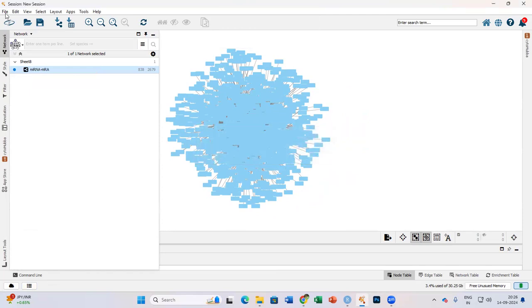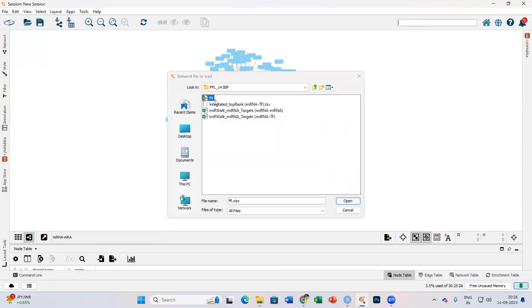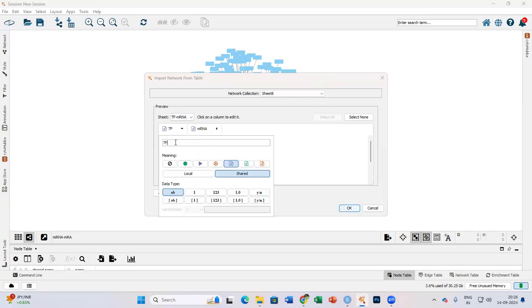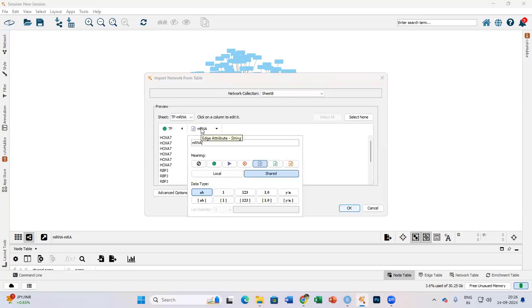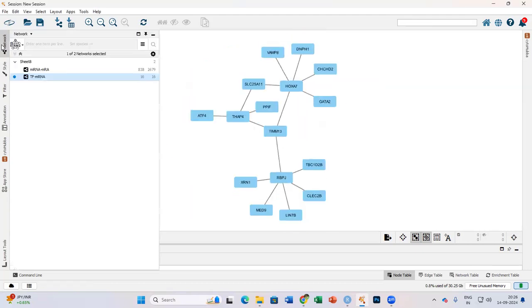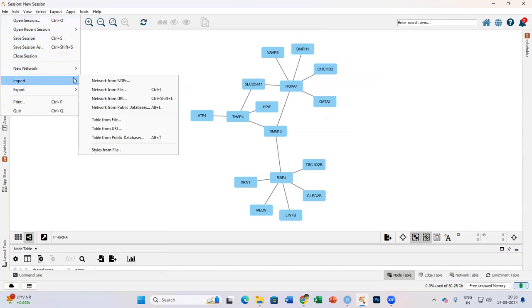Okay, and after that, you have to again go to File, Import, Network from File. Click again on FFL, and this is TF mRNA, the second sheet. So TF is again the source, and click on the mRNA, that is the target. Click on OK. So the TF mRNA name is already there. We don't need to rename it.